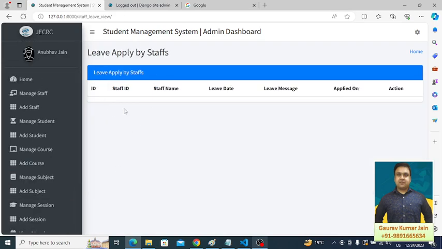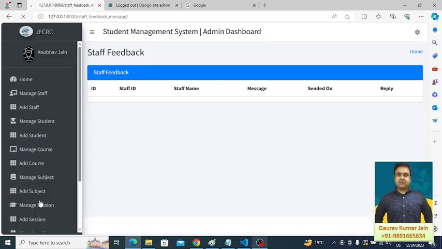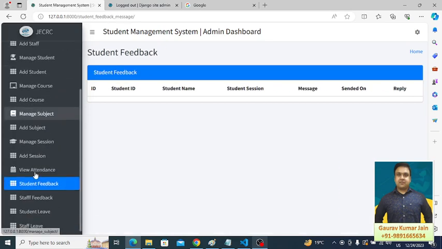Staff leave. Okay, so here we are going to see the leaves, right? And student leaves we are going to see here. Staff feedback here, student feedback we will see here.